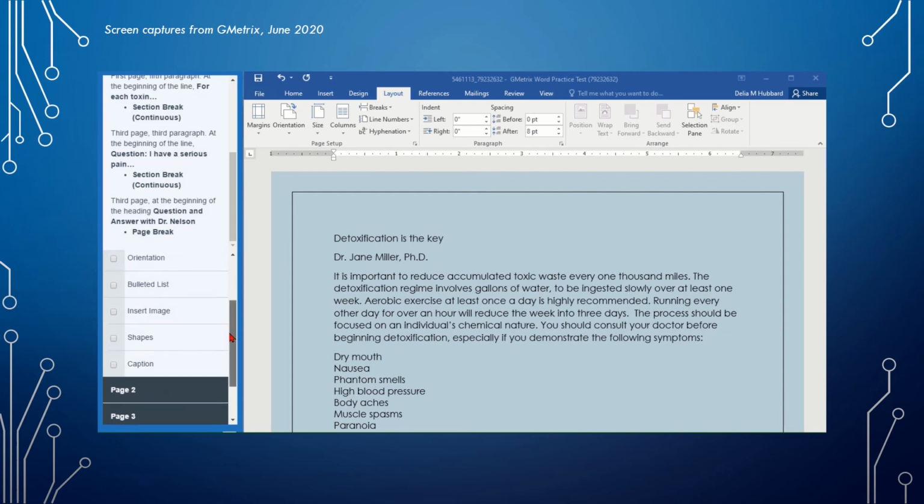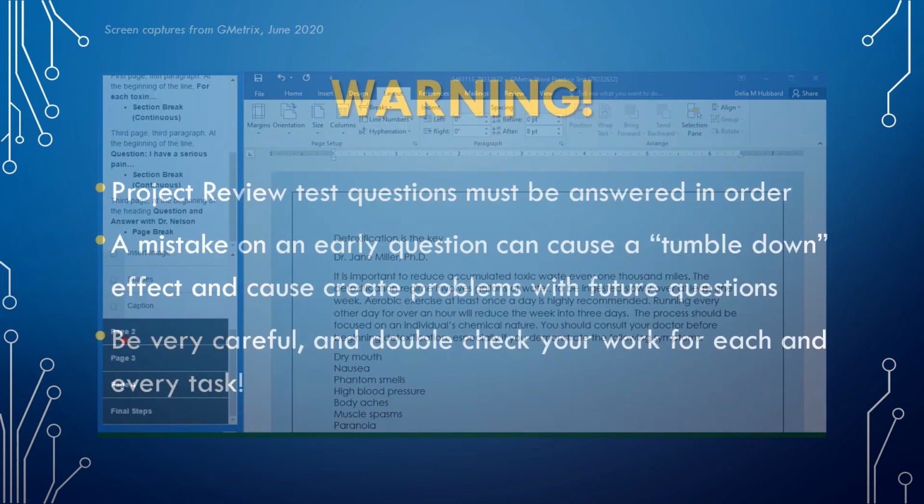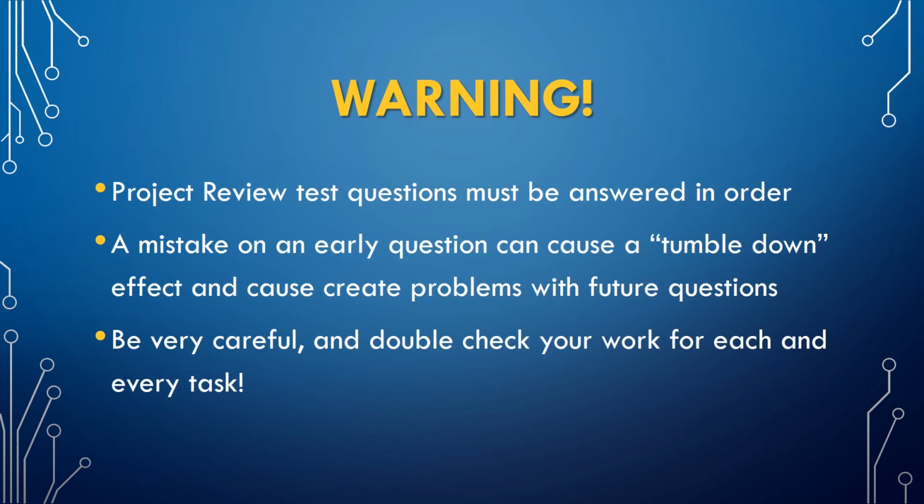Once you complete those 5 tasks, you can click on page 2 to see the tasks associated with that page. The project review test provides 1 document for you to perform all of the tasks on. The test questions must be answered in order.